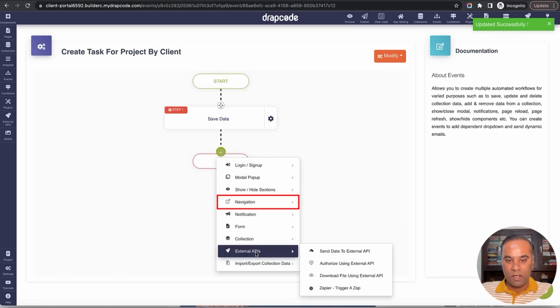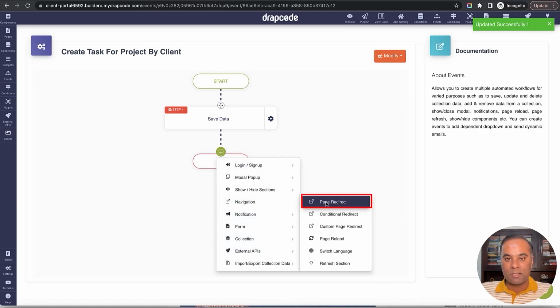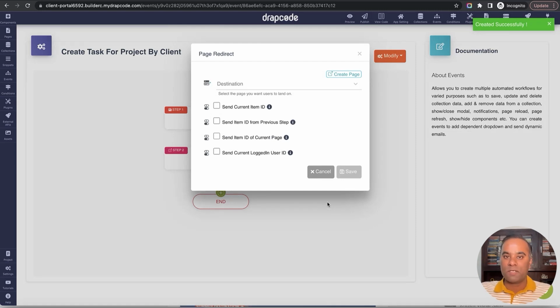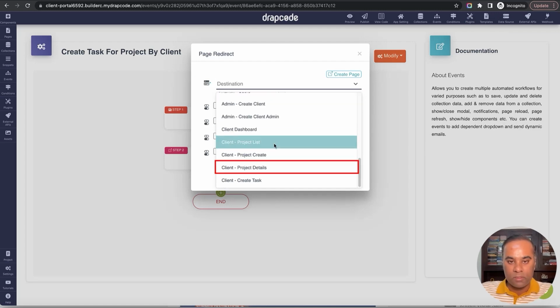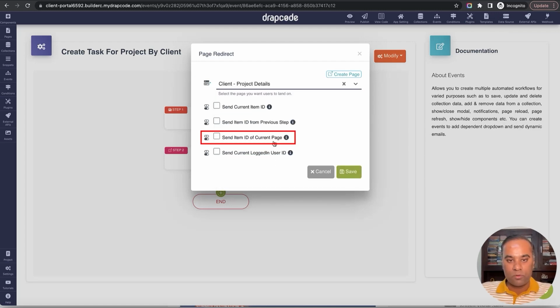The next part is redirection, right? So once the task gets created, I want the user to go back to the project details page from where we were showing the list of tasks. So what we will do, we will choose the destination, which is a project details page, and here we will choose this option, third, send item ID of current page, because we were coming from a project details page and there was an ID associated with that page that this is the details page of a specific project. So after creation of task, we want to go back to the same page, right? You can also go to project list page, you can go to dashboard, but it makes more sense to go to the project details page from where we came to create this task. So I'll say send item ID of current page.